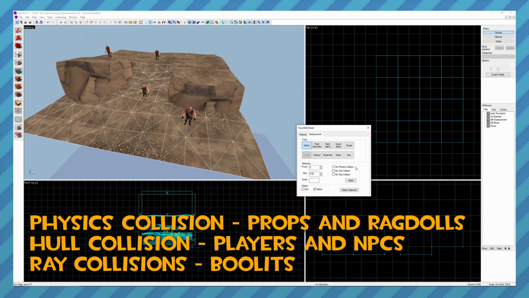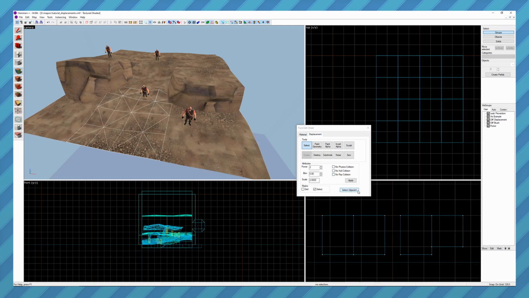These three boxes here are for disabling collision. Physics collision is for physics objects, like ragdolls. Hull collision is for players and NPCs. And ray collision is for raycasts, like bullets. Select adjacent will select any neighboring faces that share edges. If they would sew, select adjacent will select them. And then down here are toggles for the grid and for shading. I like to turn the grid off when I'm painting alpha because I think that allows me to see the texture better.